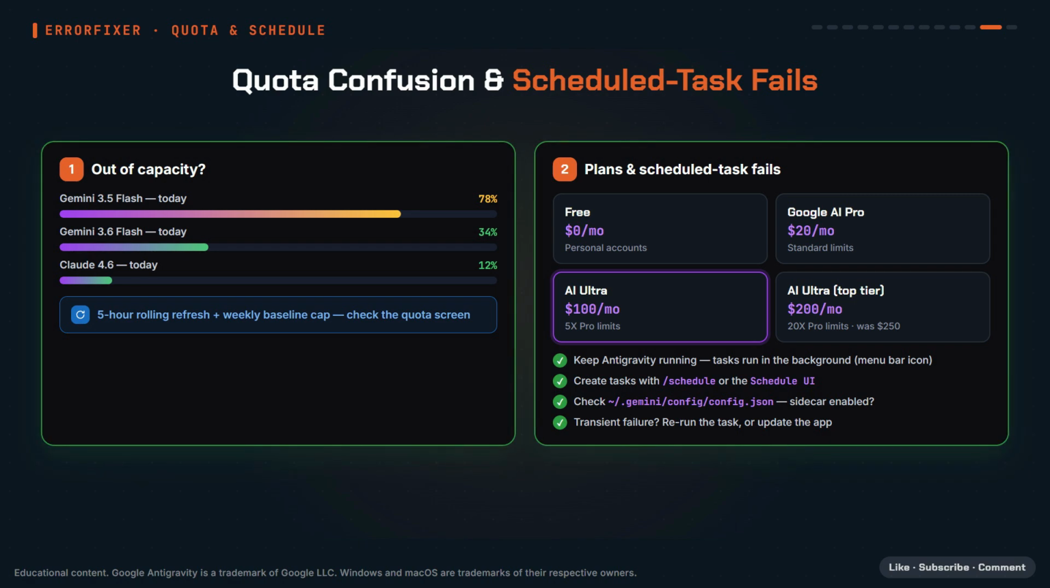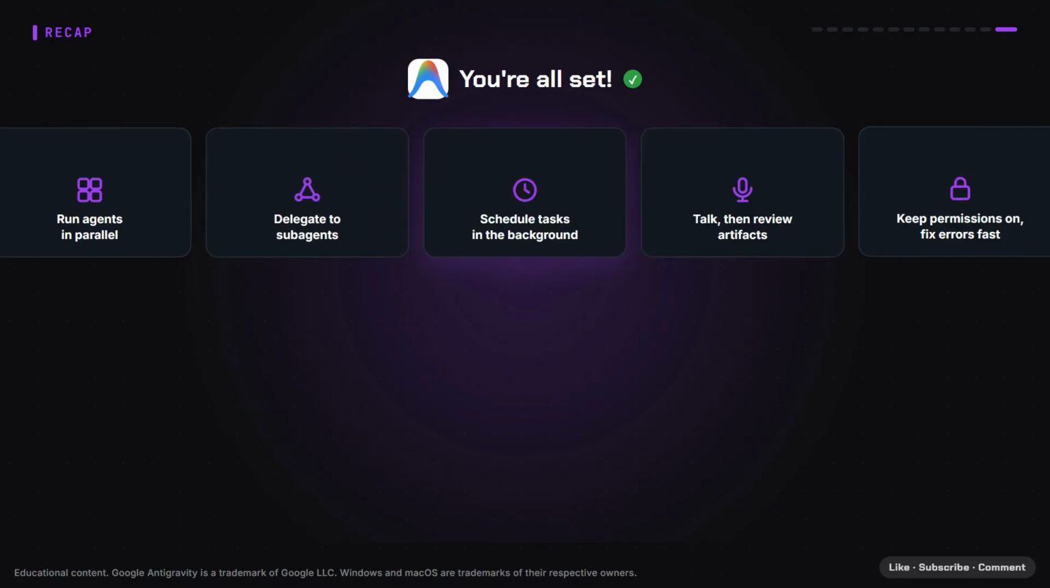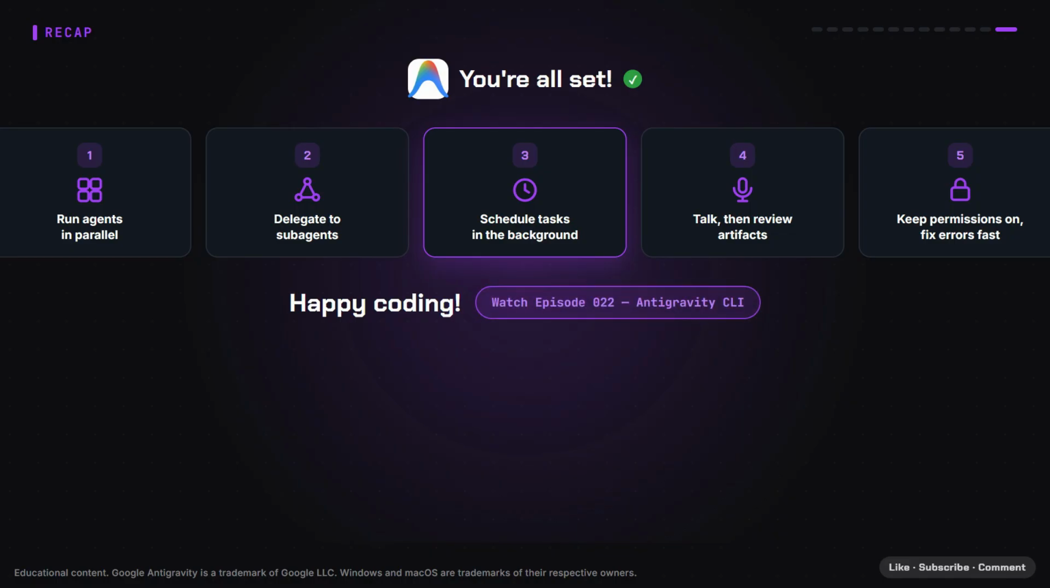Here's your recap. 1. Launch multiple agents in parallel from the Agent Manager. 2. Let one agent delegate to subagents and watch the tree. 3. Schedule tasks with /schedule and let them run in the background. 4. Talk to your agents and review their artifacts. 5. Keep permissions on and fix errors fast. Your agents are ready. Happy coding!